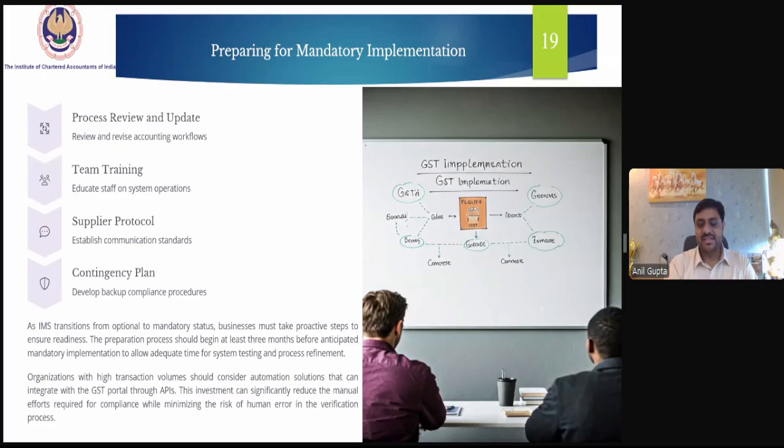Organizations with high transaction volumes should consider automation solutions that can integrate with the GST portal through APIs. This investment in the solution can significantly reduce the manual efforts required for compliance while minimizing the risk of human error and intervention in the verification process.